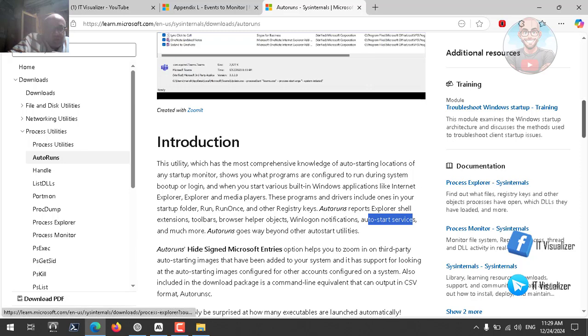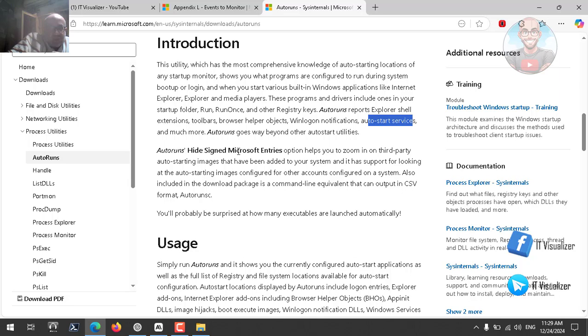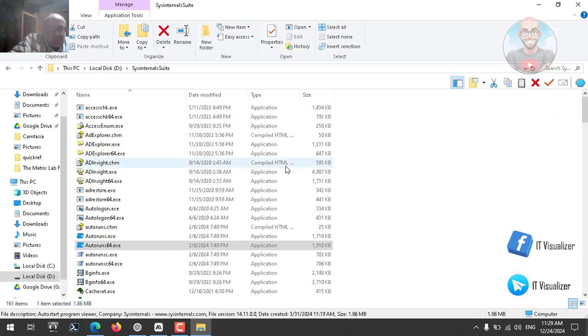Autoruns goes beyond other auto-start utilities. Its hide signed Microsoft entries option helps you to zoom in on third-party auto-starting images that have been added to your system, and it has support for looking at the auto-starting images configured for other accounts. Okay, I think this is a good utility we can use. I think we need to discuss it later.